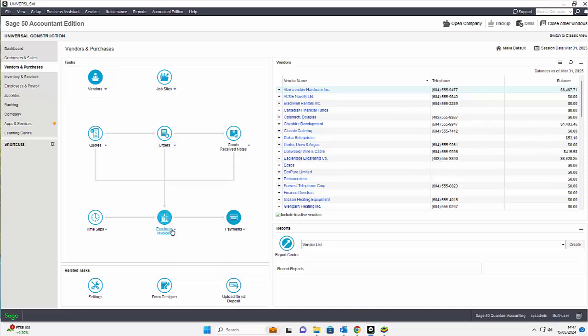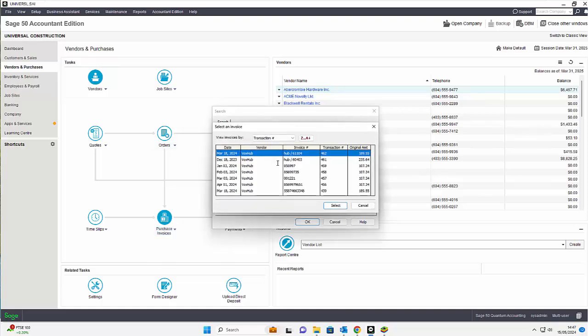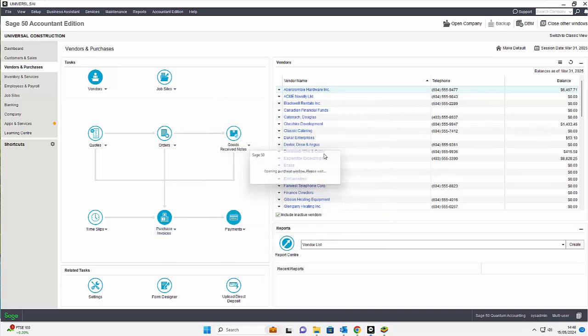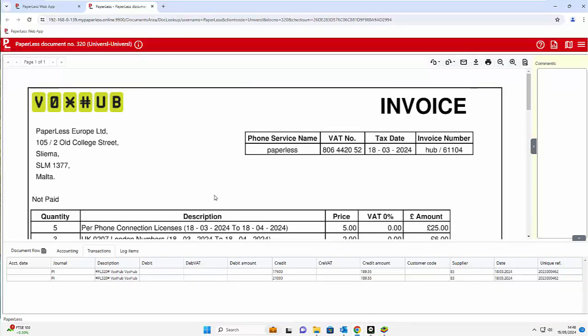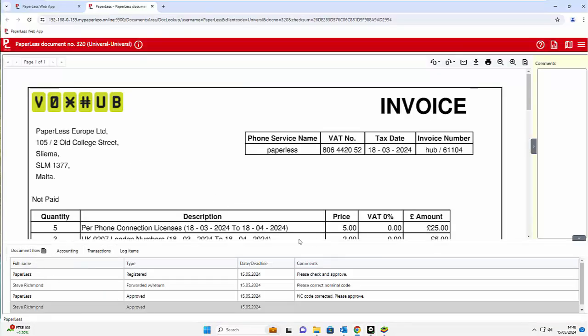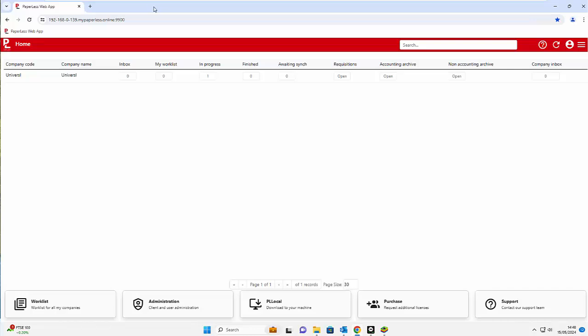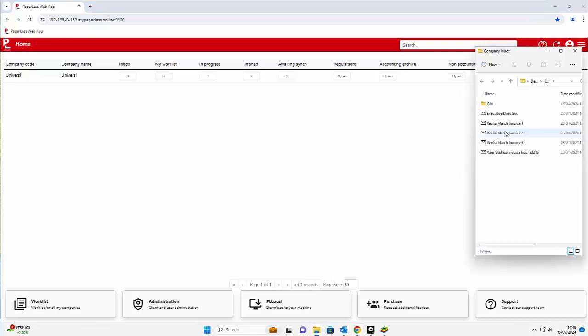If we now go into Sage and open Supplier VoxHub, as you can see, you have the transactions here, and by doing the live lookup, you have access not only to the document, but also to the complete audit trail of the approval process. This allows Sage users to know exactly who approved what, on what dates, and why certain changes were made without ever having to spend time going through emails or through piles of paper to get access to that information.